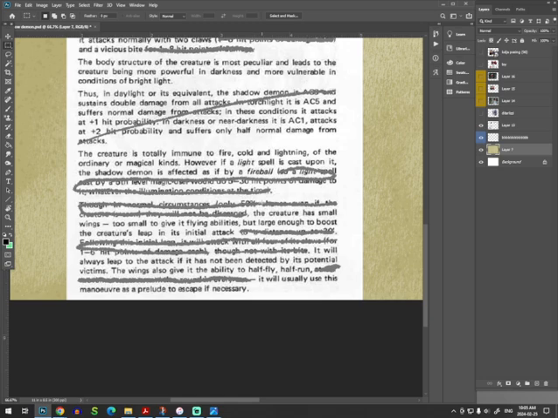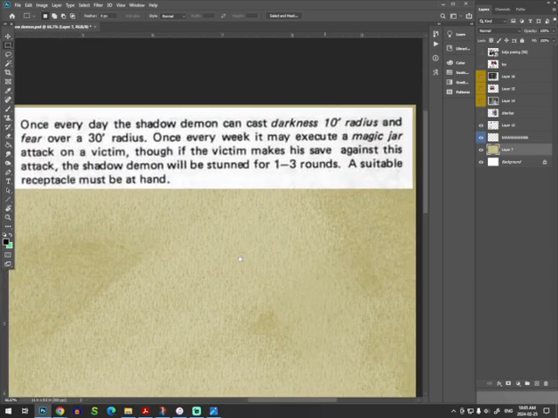It will always leap to the attack if it has not been detected by its potential victims. The wings also give it the ability to half fly, half run. What does that mean? Hover? It will usually use this maneuver as a prelude to escape, if necessary.